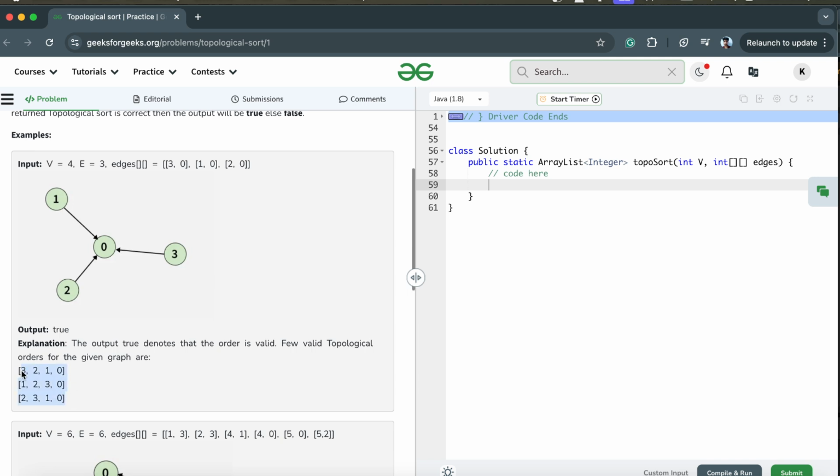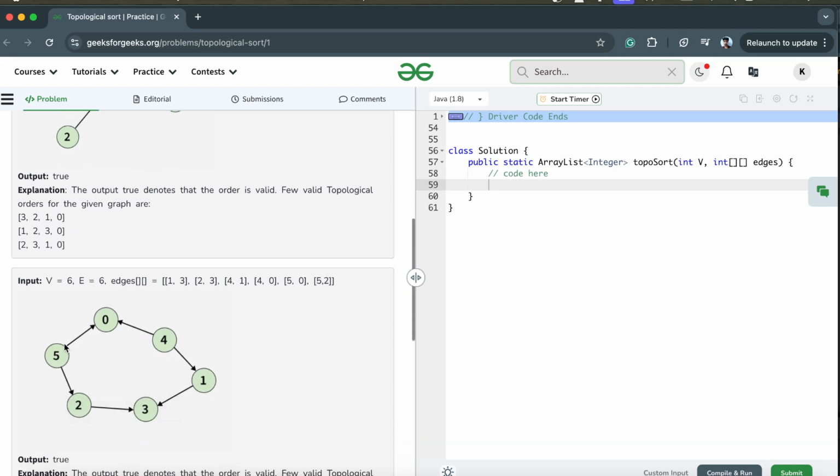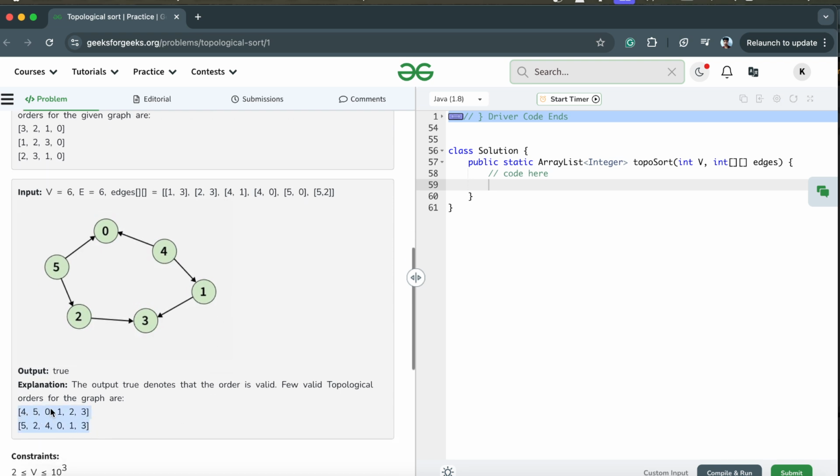So here they are showing that we can consider any order and return the answer. Even here, if we look at 5, there are two edges going to 0 and 2. So to finish 0 or 2, we must finish 5 first. Even to finish 0, we should finish 5 or 4 before. For 1, 4 must be finished. For 3, 2 or 1 needs to be finished.